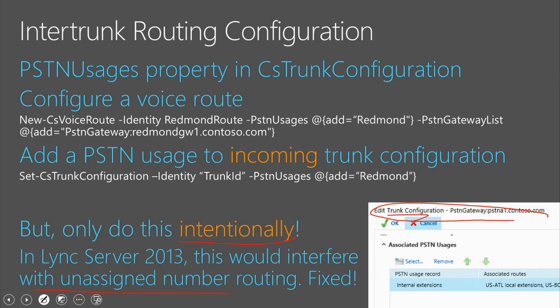If there are also unassigned numbers, and it didn't match the usage to go out to the other trunk, we'll come back and say, hey, here's an unassigned number. It's in the unassigned number range, so we'll play the announcement appropriate for that. So it's fixed in Skype for Business Server.